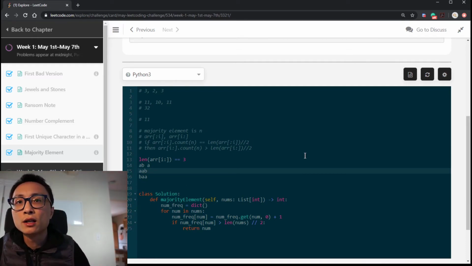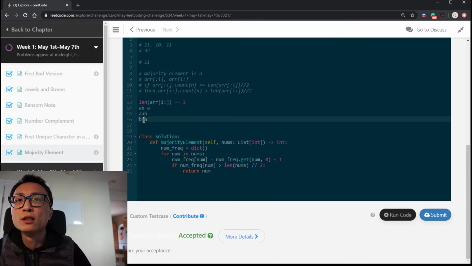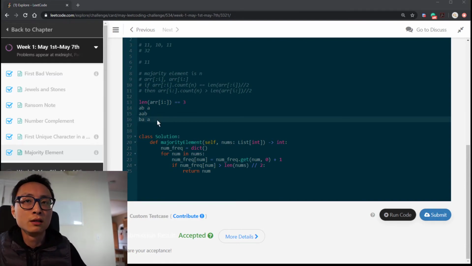In the case of AAB, we will never find an i, and so in the end we just return A as the majority element. If we are in the BAA case, we will terminate and disregard the BA part, and that leaves us with the majority element to be A. So this is the base case.